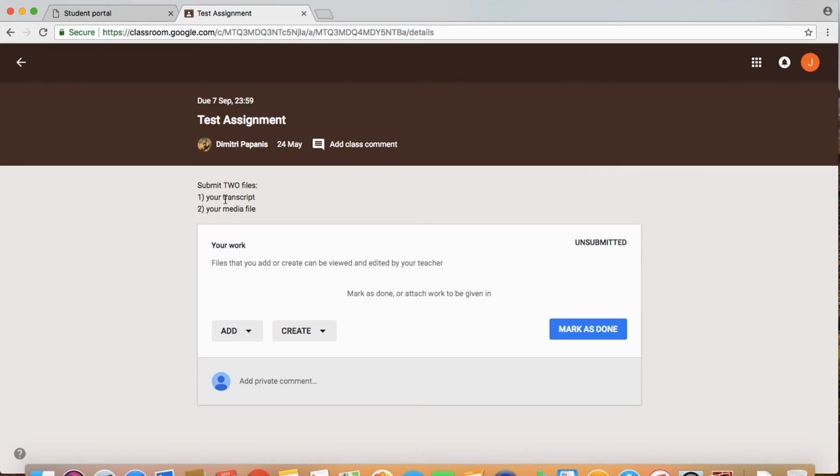There'll be a transcript and a media file, and that's actually the same for English as well. My understanding is English Standard, definitely, and I believe English Studies and Advanced English, will have a transcript and a media file required, so they're best done as two separate documents, or rather two separate files. You can submit them separately.